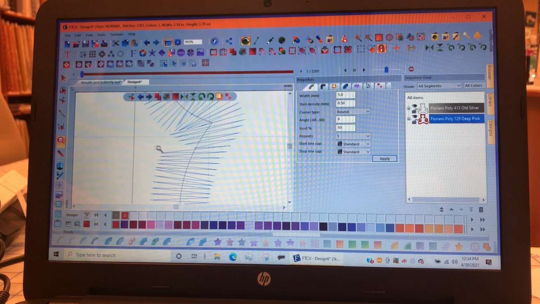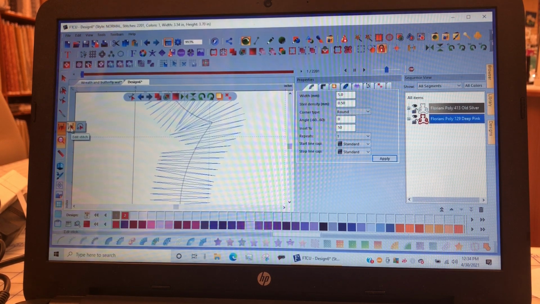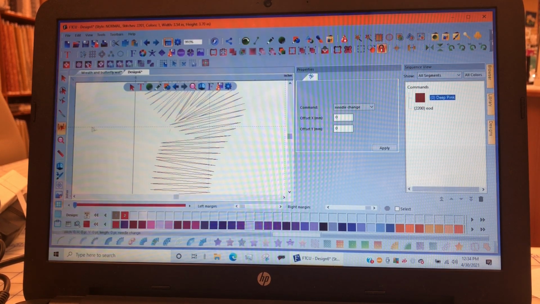So I'm going to slide over here to my stitch, slide down and grab the edit stitch option. Now when I get close to any of these stitch points, a little dot shows up. On this dot, I'm going to hold down my left clicker and drop that stitch a little longer. I'm going to hold down that left clicker, drop that stitch a little longer. Hold down that left mouse clicker, hold it down and drop.